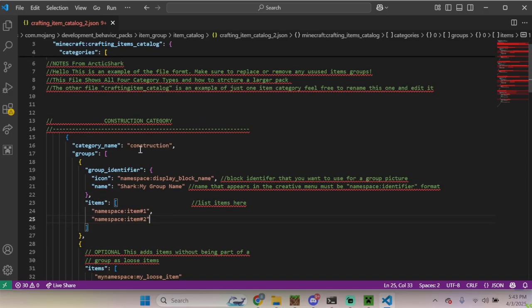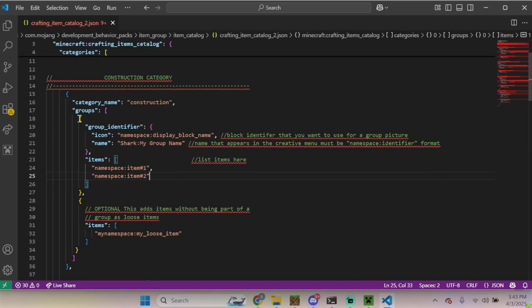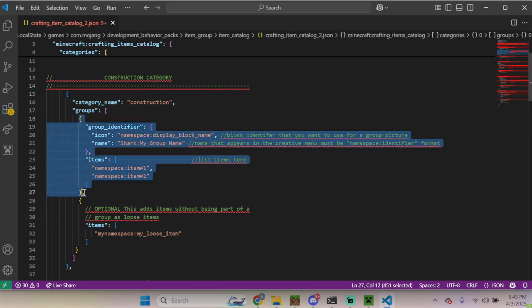This first one here, the construction, is pretty much the exact same example that we had in the other file, except we're going to use slightly different identifiers, but it's the same thing. You would edit this through and put your group name, your group identifier that you want to show up. You choose your block name, your display block, and you would list your items here.